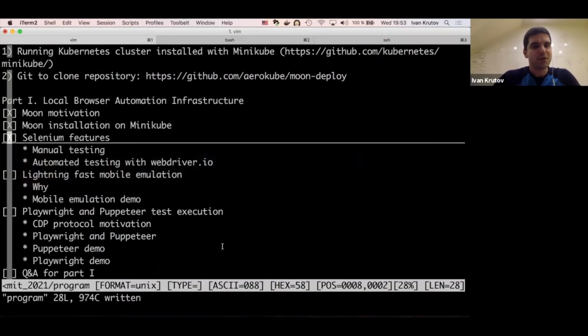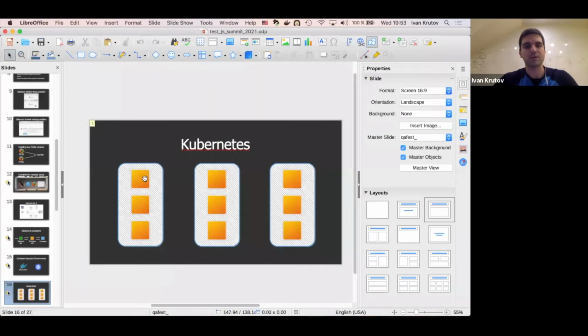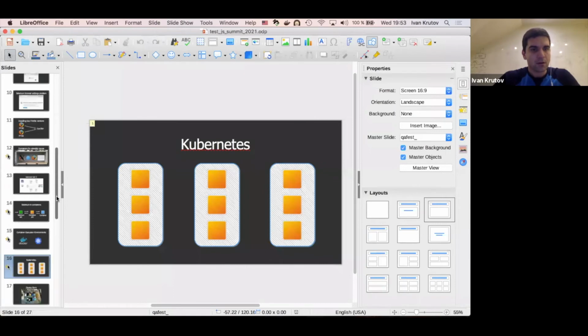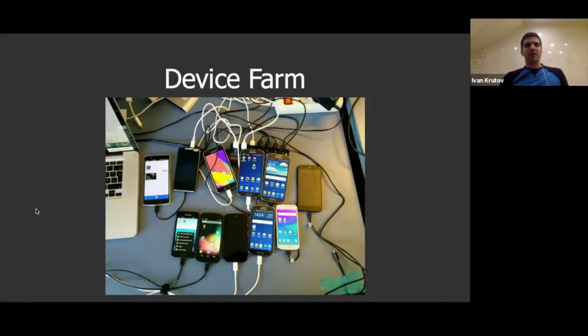Okay. I will now show you everything related to mobile emulation. First of all, before I show this, let me explain what I will be talking about. So let me show you several slides. I think you would agree that we are now living in a mobile first world, and currently it's very important to test under mobile devices.